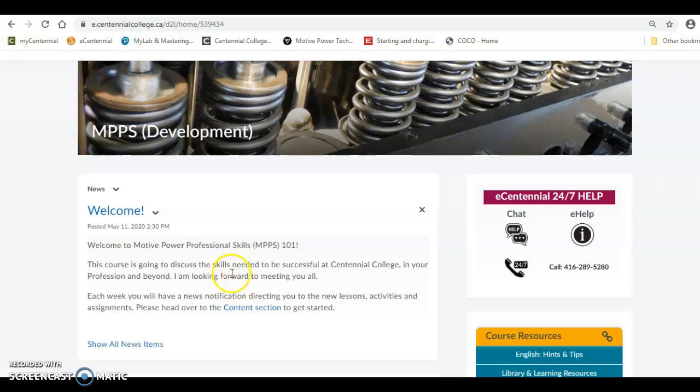You will often find a hyperlink that will send you directly where the professor wants you to go. So you can click on the hyperlink, it will bring you to where you want to go. For this news item, I'm asking you to go into the content section.